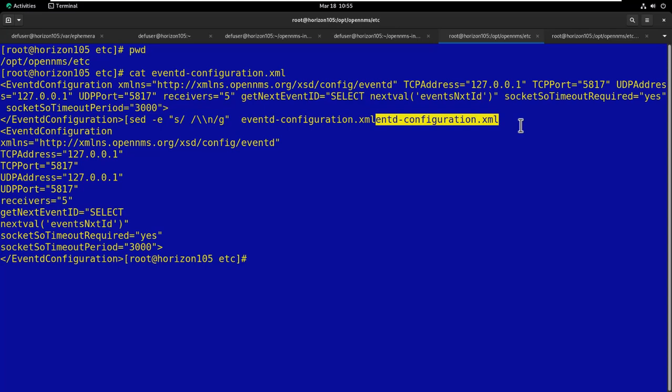The TCP and UDP sockets configuration is the standard localhost and port 5817. The number of threads allocated to service event intake is set to 5. The query used to retrieve the ID of the next event is set to the SQL statement select nextval event next ID. The TCP socket timeout is required and is set to 3 seconds.